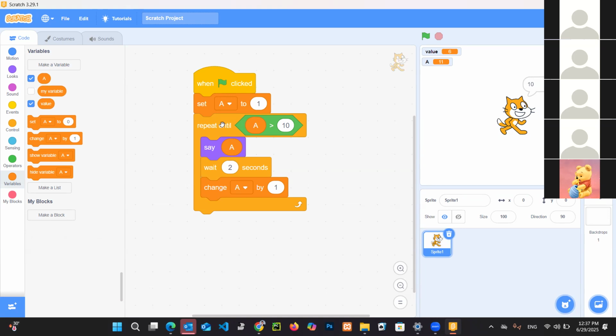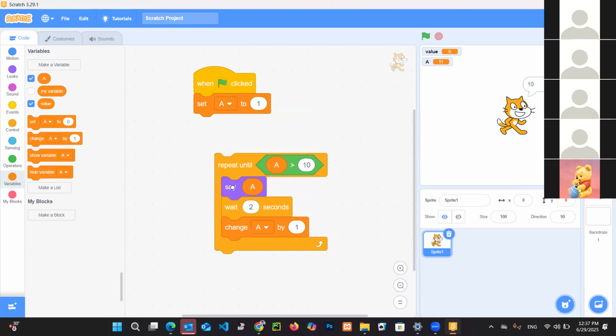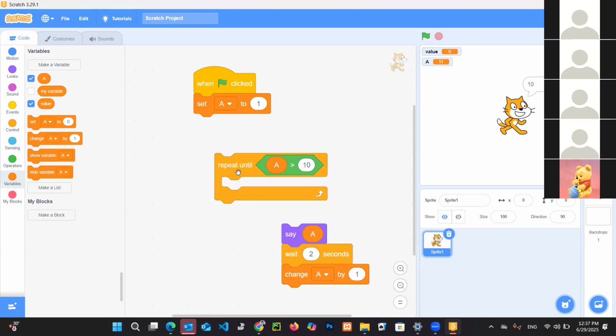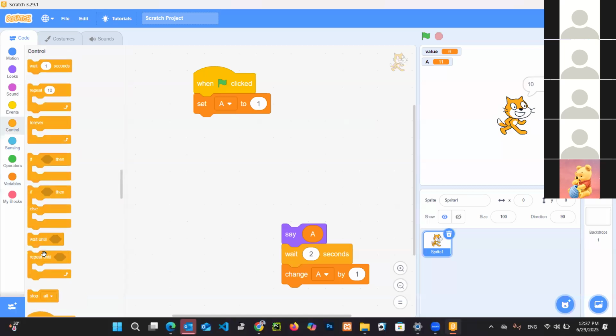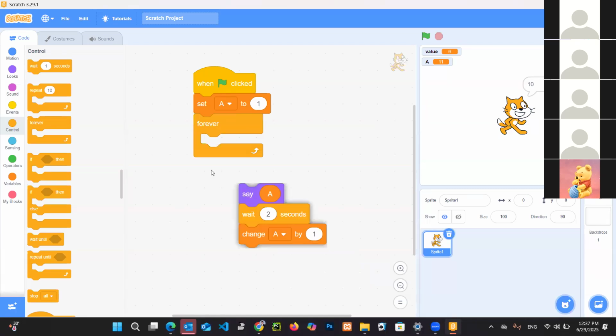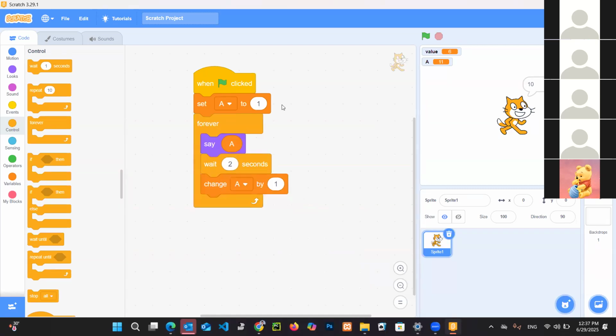Right? Then I can use this forever block, right? Forever block. What will happen? Instead of repeat until, I will use this forever here and use this block here, right? What will happen? It will repeat again and again forever until I stop this forcefully, right?